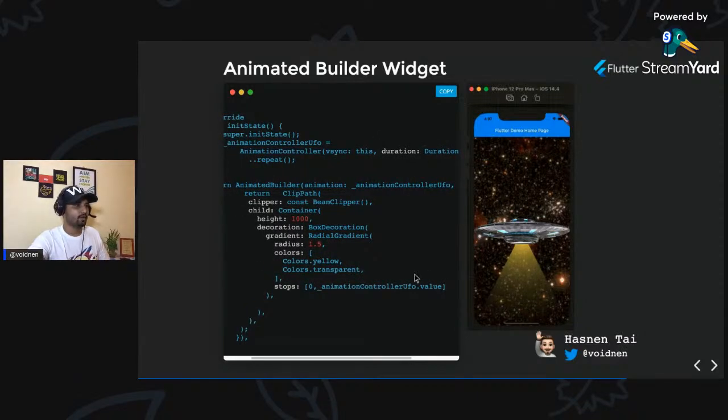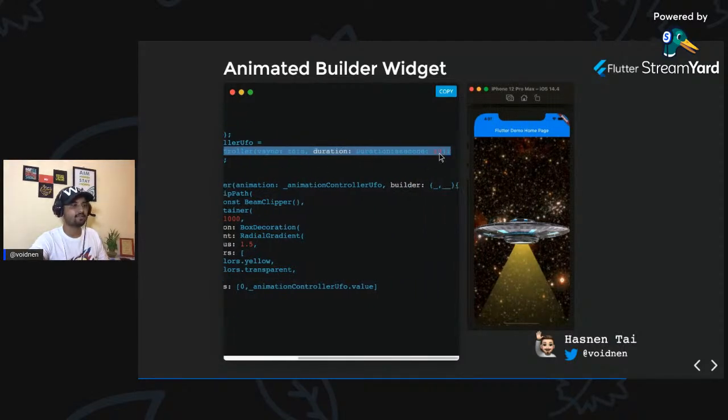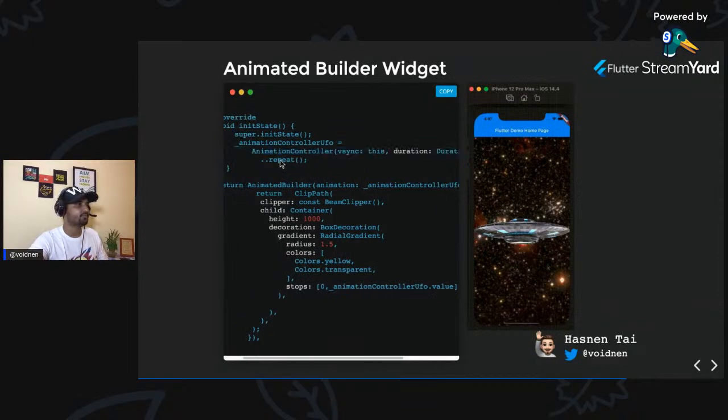Now over here again, I have created an animation controller with a duration of 10 seconds. So every 10 seconds the animation will be repeated, so you can see the animation is being repeated, right? And this animation controller generates a value from 0 to 1, 0.0 to 1.0, as I said before also. And that value we are using over here.